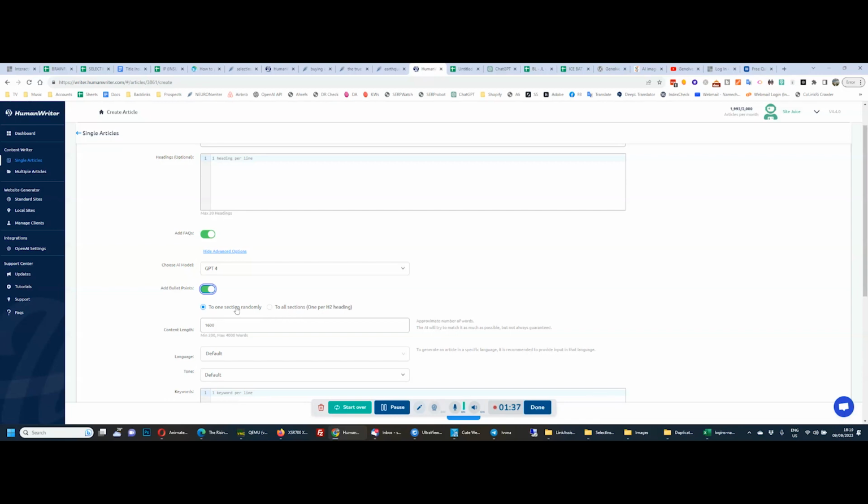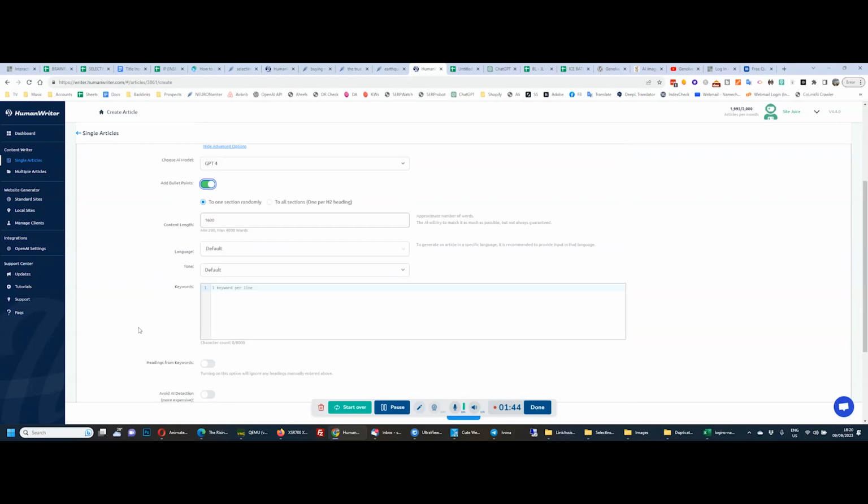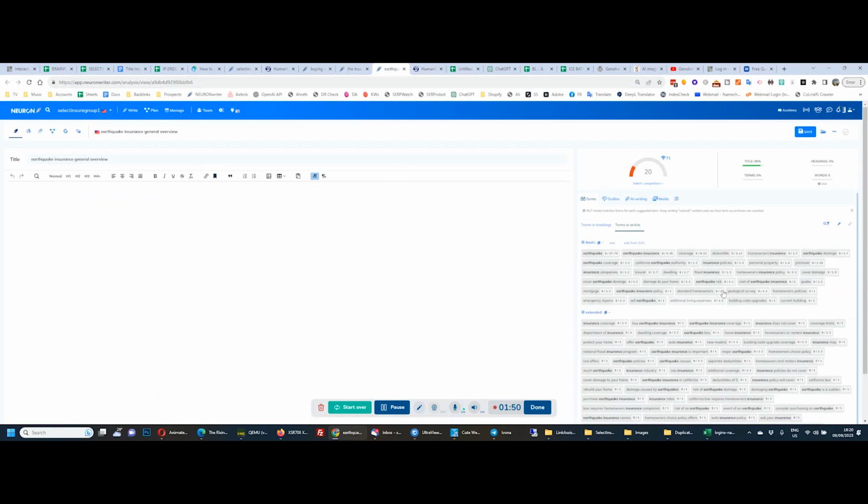Now add bullet points. And I like this, that you can add them to one section or all sections. What I think would be much better here is that they could say add it to two sections or add it to three sections or something like that. Because you might want more than one section, but you don't want all sections with bullet points, right?